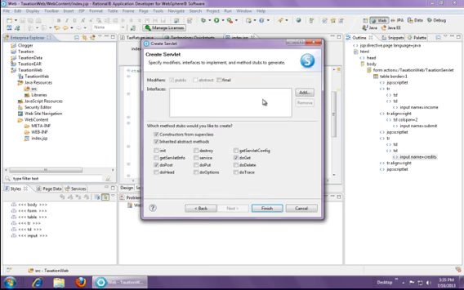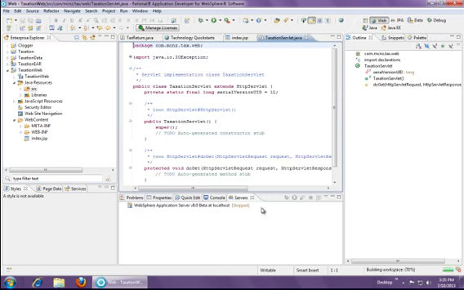I think I can accept all of the different defaults here. Now I'm only going to have a doGet method, so I can eliminate the doPost. And my code will get added here. Now I'm actually going to go in here and do just a little bit of edits.